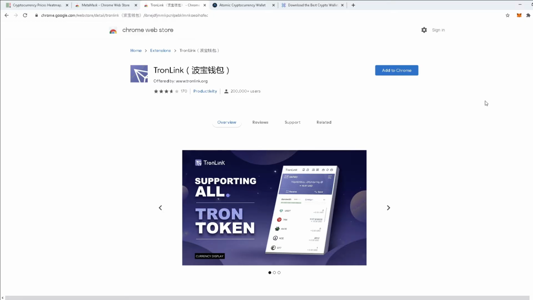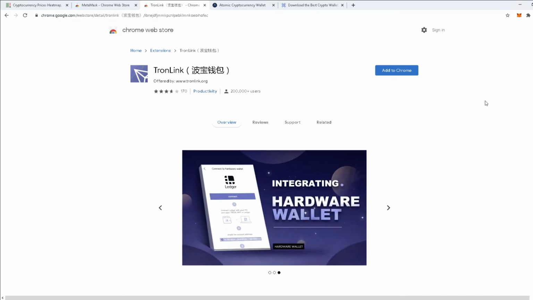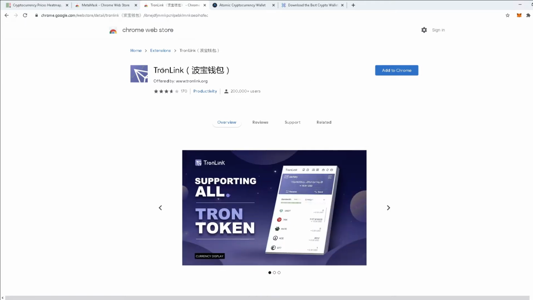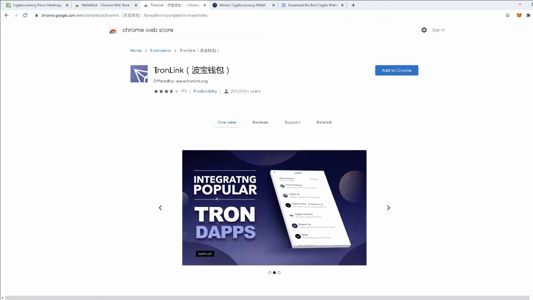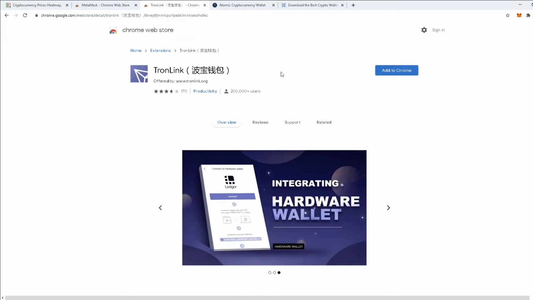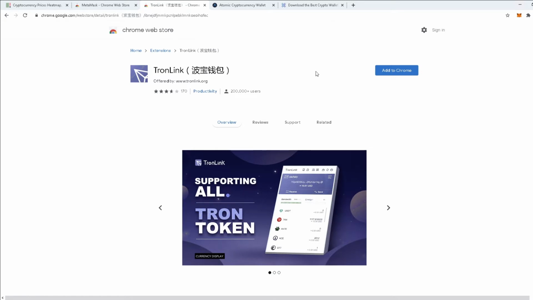If you want a Tron wallet, a TRX wallet that also supports other Tron compatible tokens, the best one is Tronlink. There is one or two more. I think one of them is called Clever Wallet, if I'm not mistaken, but I'm not sure. This is the one that a lot of people use. This is the one I use. It's perfectly fine. It gets the job done. It's as easy as the MetaMask wallet that I showed you the previous time.